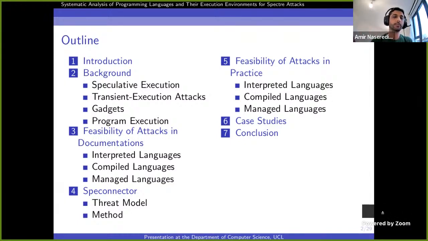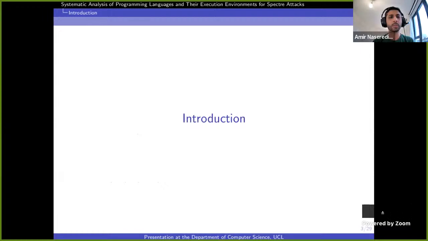And then I'll quickly take a look at program executions and the way that we have categorized them in the paper. We take a look at the feasibility of attacks in documentation and also in practice. But to be able to take a look at them in practice, we need to take a look at Speconnector, the tool that we developed just to make our lives easier with the analysis of attacks in practice. And then we take a look at two case studies and finally the conclusion.